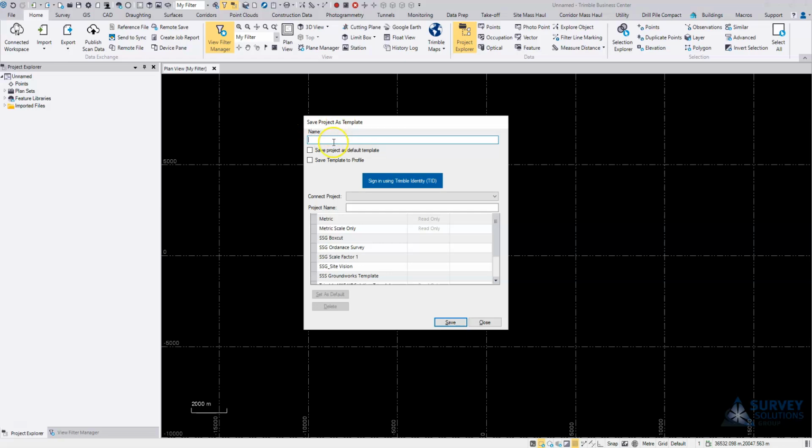So you have the option to give it a name. And then we can select it as the default template if we want. So when you open the job, this would be the default one that would open first. You can also sign into your TID and apply it and save it in a Connect project.